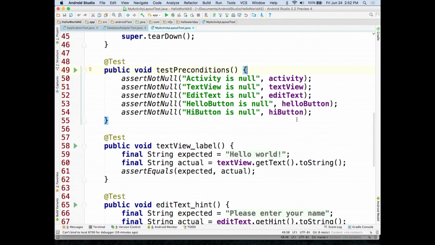And I'll know why. I'll go, oh, one of these was null, and therefore everything is wrong from that point of view. So I'm not running these in any particular order. I just like having a diagnostic like that.